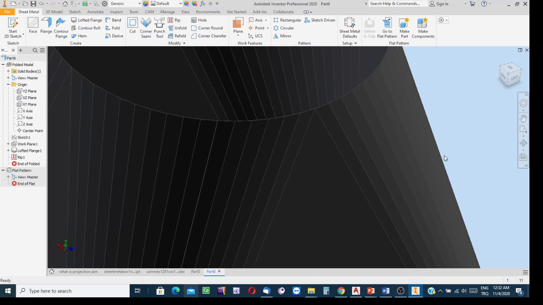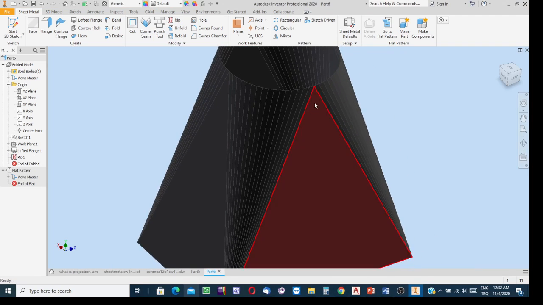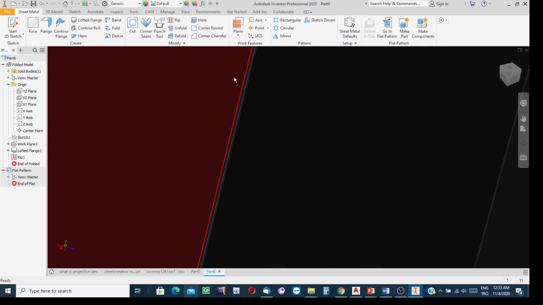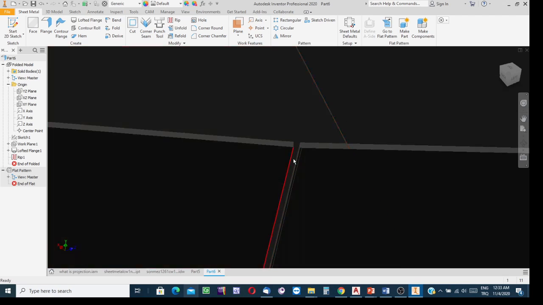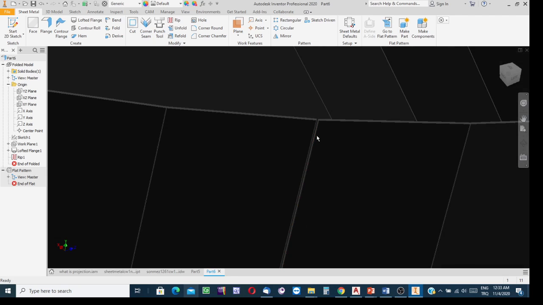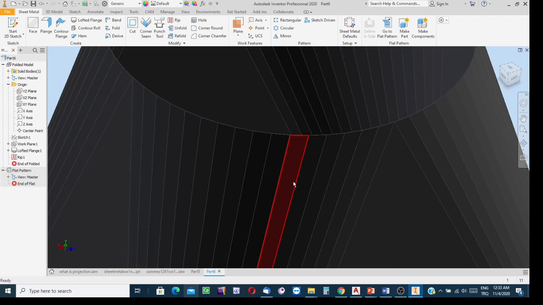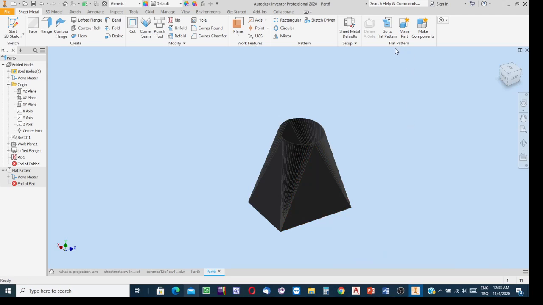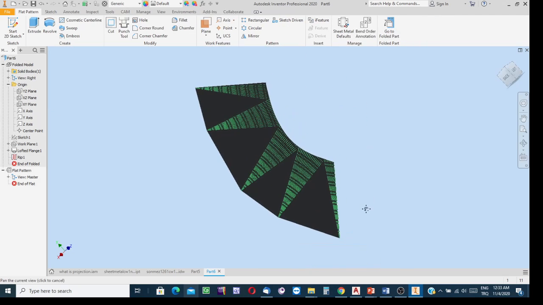And then wait, see the result. Yes, I selected this one. Can you see? Zoom in, zoom in. Now here it is not a continuous surface. There is a rip over here, cutting. After cutting the sheet metal, now I can ask the software to show the development. Go to flat pattern. Yes, here is the development. The unfolded form of the sheet metal work is in this shape.